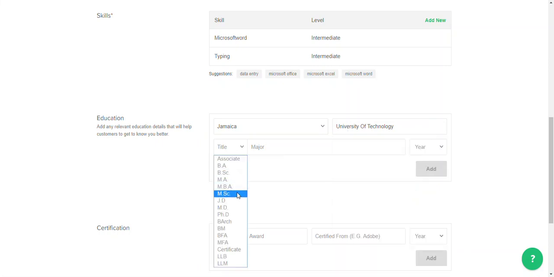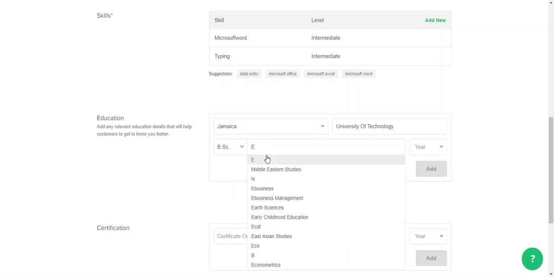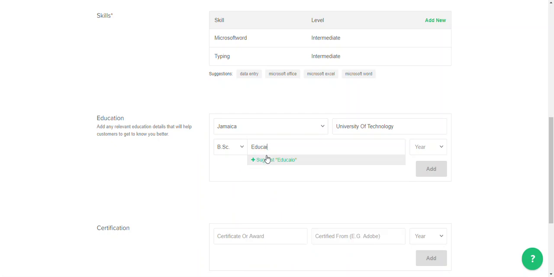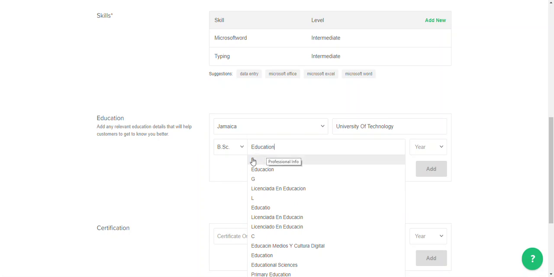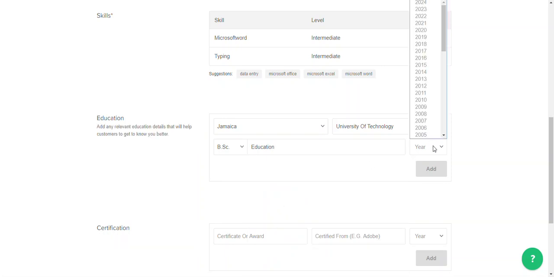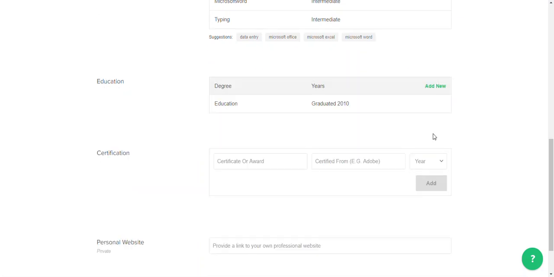All right, and you'll choose the title of your qualifications. So I'll choose that, and you can choose your major. So I'll choose a major here. Right, and as I said, if you see a preset option, you can select that and you can choose the year. And then you click add.